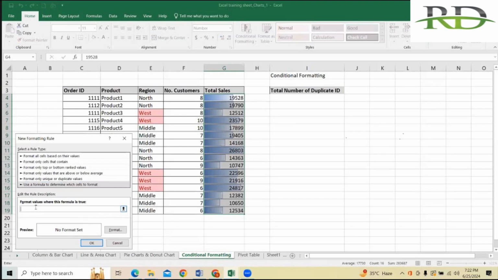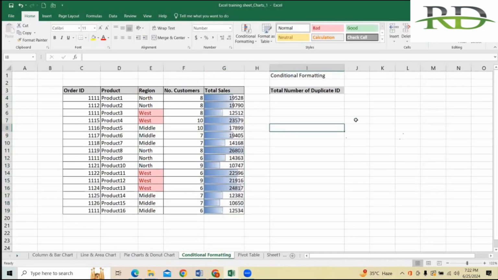In that case, you have to use the formula. But now this is out of scope. Maybe later in some other advanced Excel classes, I will tell you how to make a graph based on different multiple conditions. So that, sir, I have a doubt, sir.